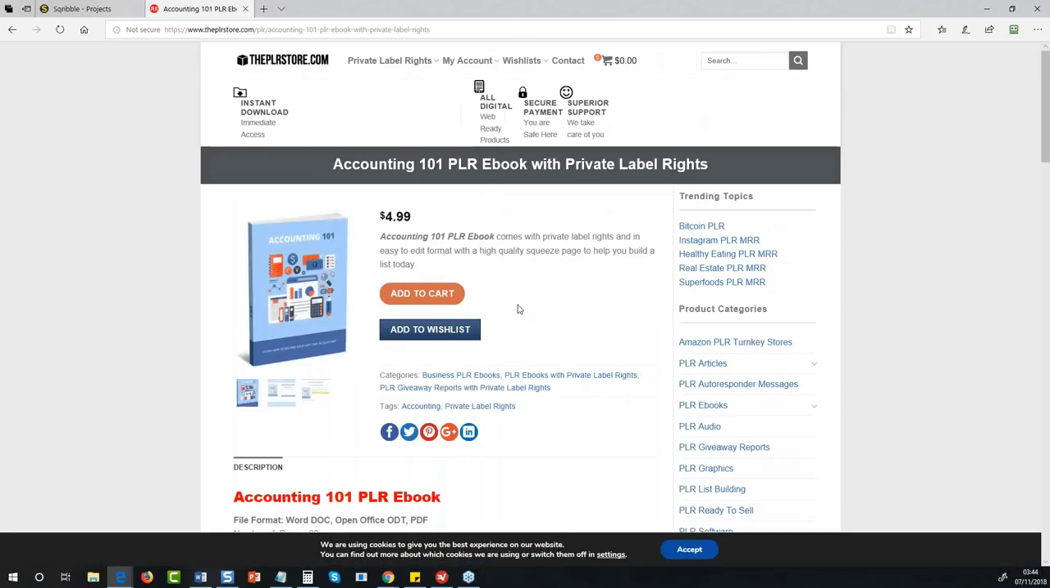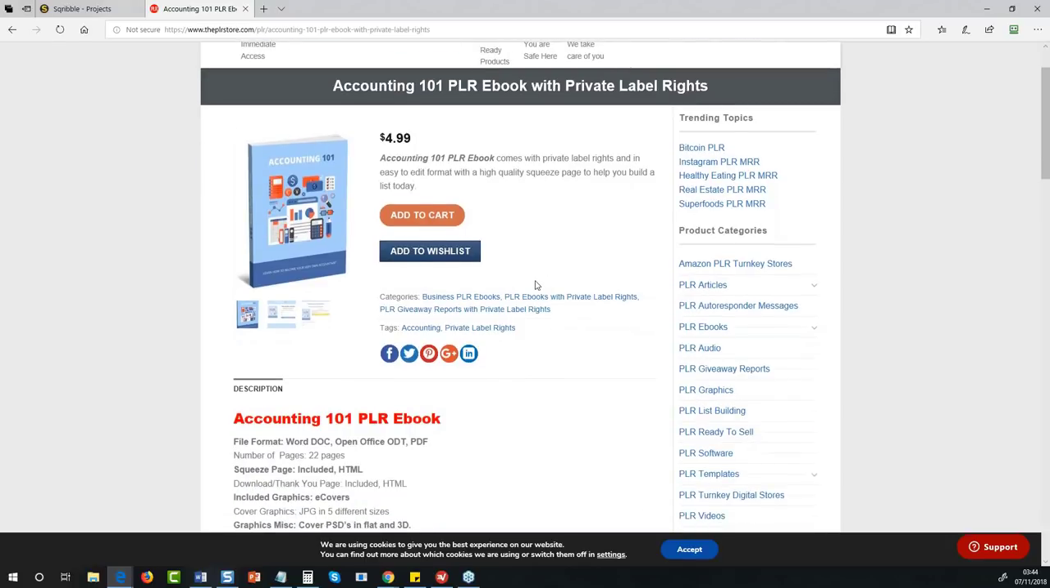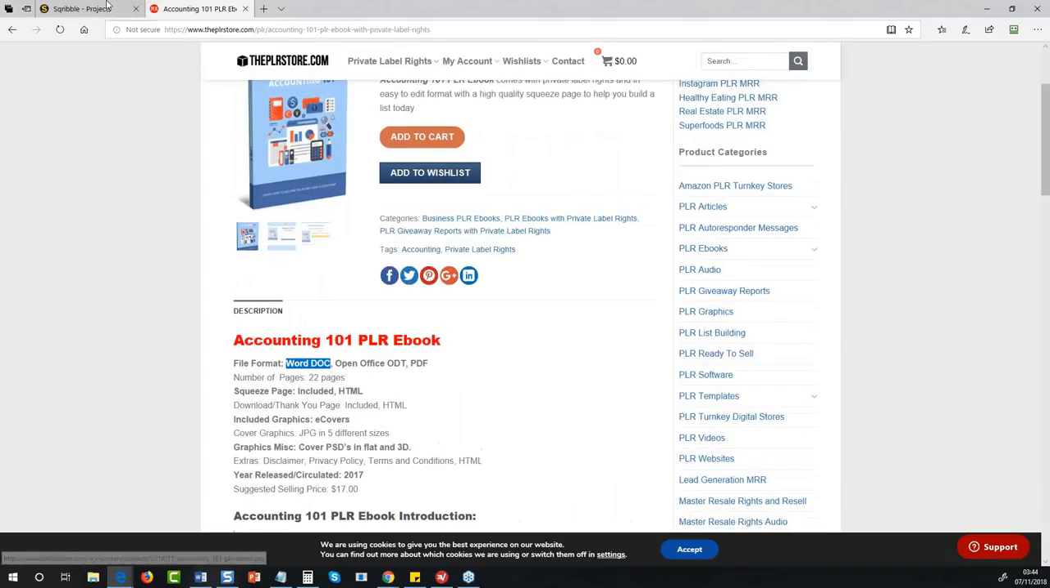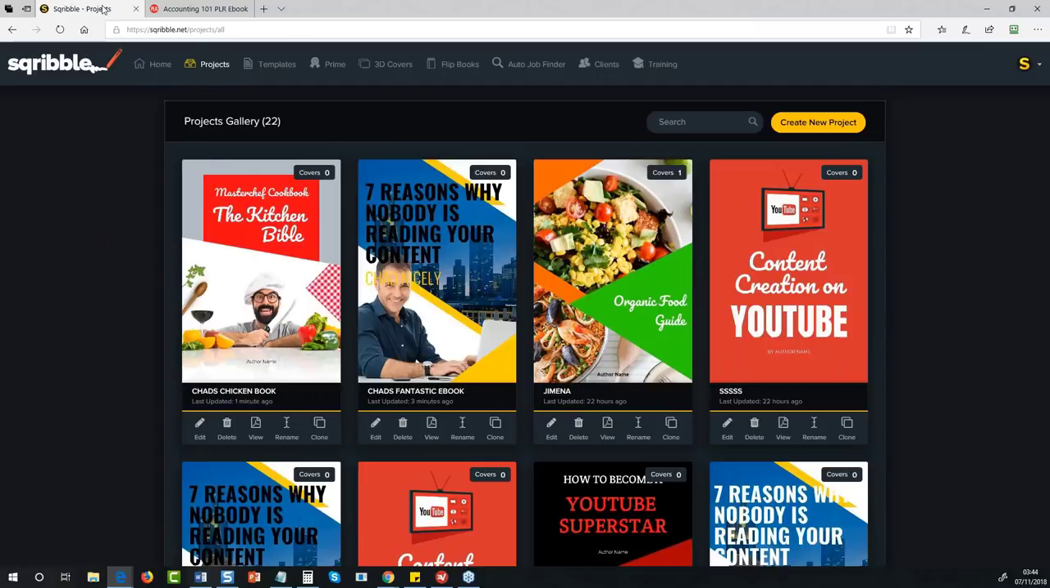Okay, and let's have a look. Does it come with a source document? Can you see it? Here we go, Word document, right? You see that? So that's what you need. You grab your document from your PLR, you go to Scribble, and let me show you Prime at the same time, and we can kill two birds with one stone.